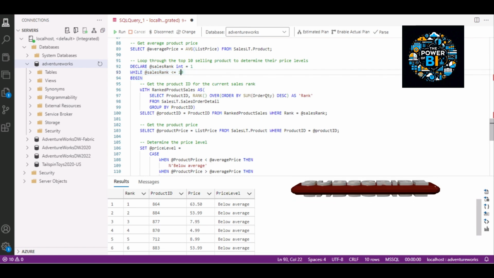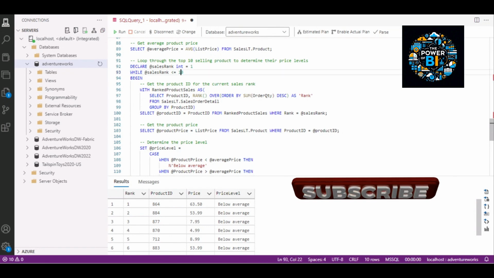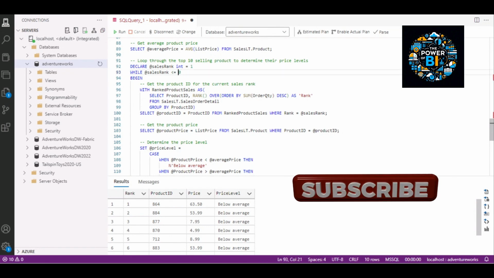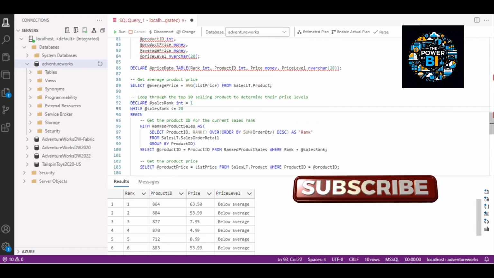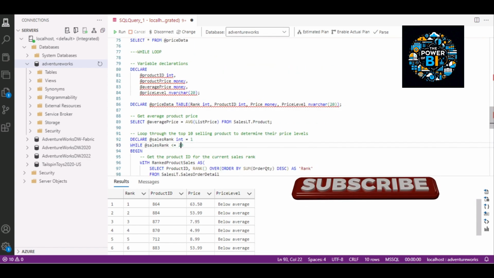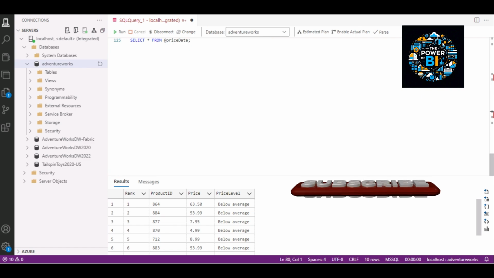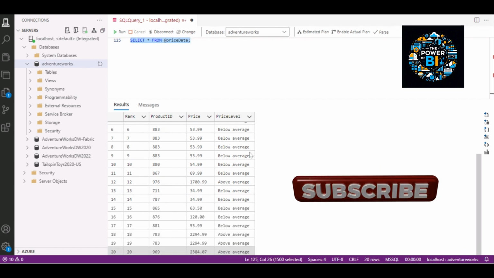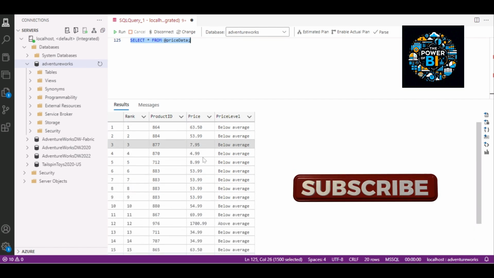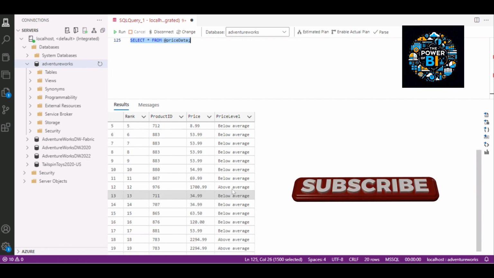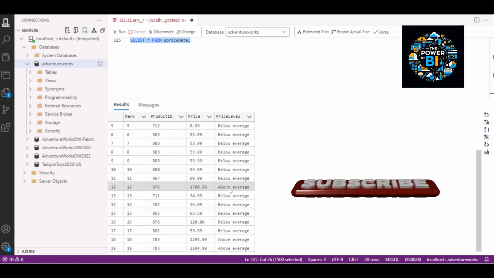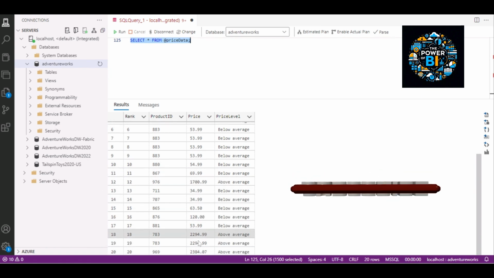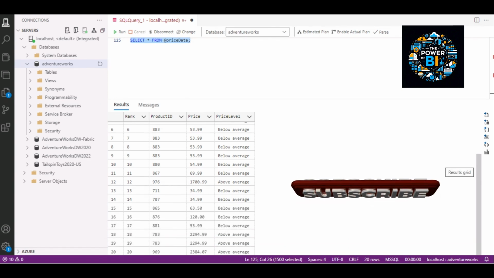It's an integer, and it's running till 10, and it keeps on running the ranking till this condition is met. If, for example, I want to have 20 products, then I will run this statement and it will display all the 20 products. So I'm just running it again, and it will show me the 20 records instead of 10. Notice that the top 10 products are below average, and then the 12th product is showing above average, and there are some others that are also showing above average.